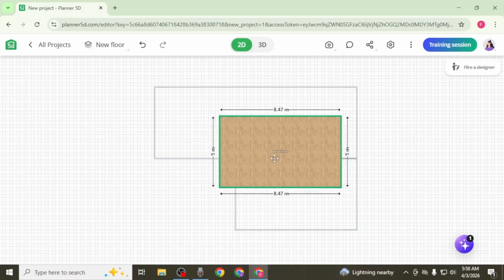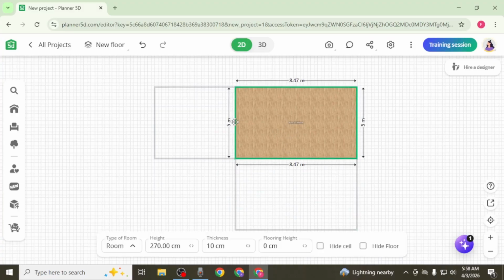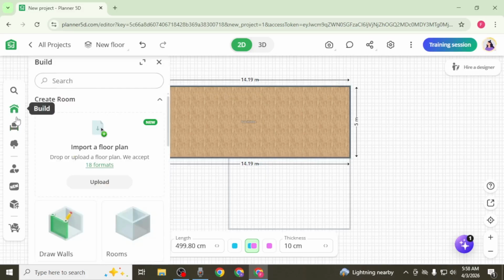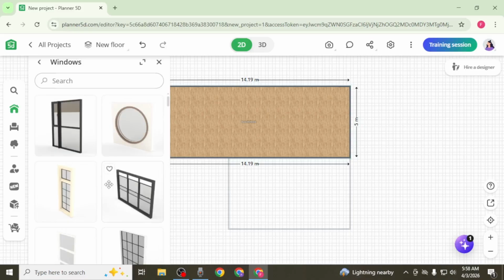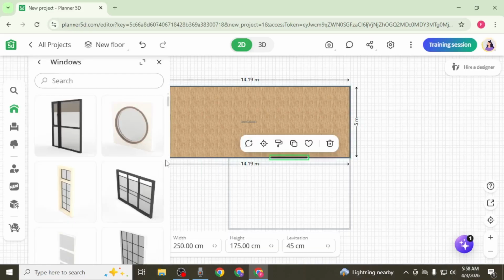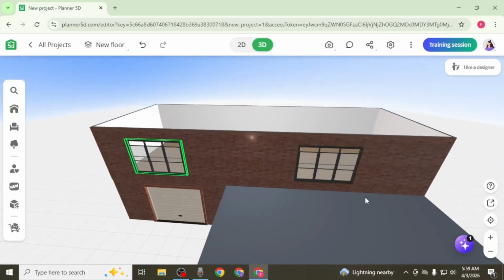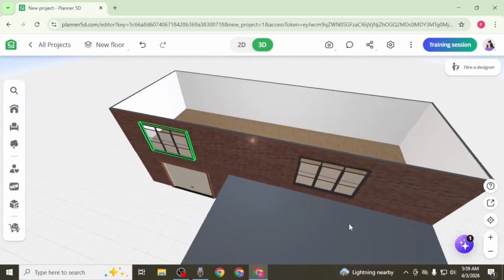Once the floor is created, you can click and drag to resize and extend the room layout according to your design. This allows you to shape the second floor however you like. After that, you can start adding elements such as windows, doors, and furniture, just like you would on the first floor.